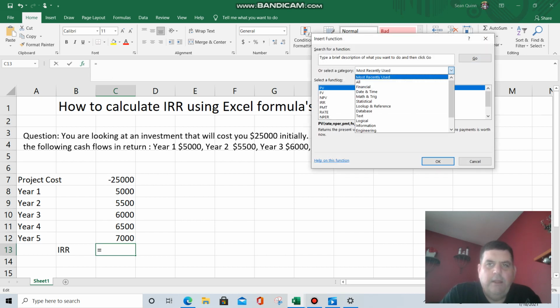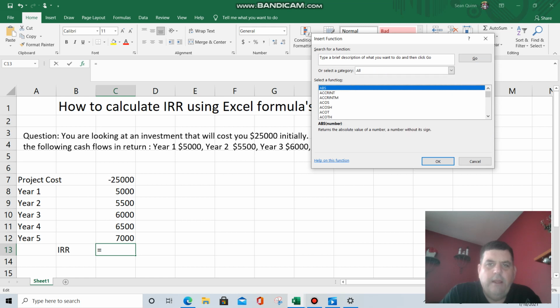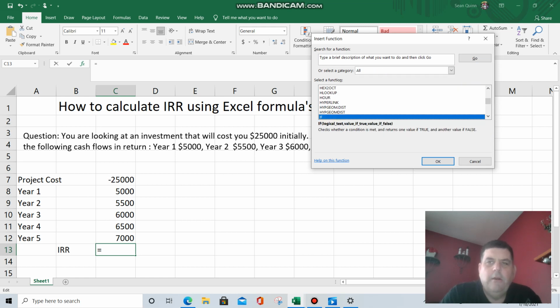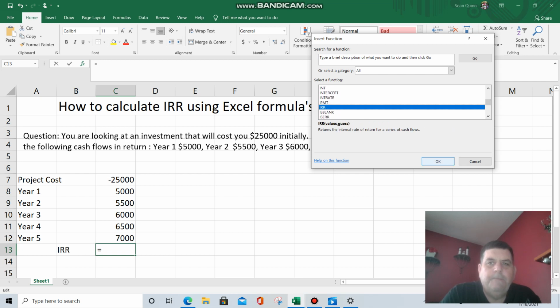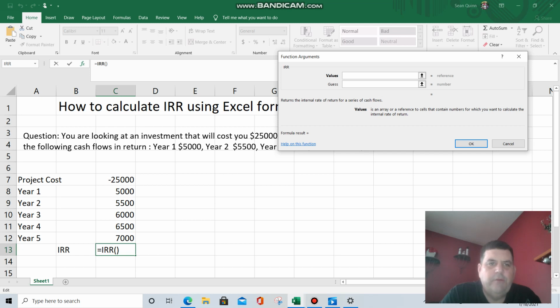So then you go to the formula box, which has an F with a little X over it, and you can go to all and you find IRR, and you just click on IRR. The internal rate of return is a very common formula used in the everyday world.